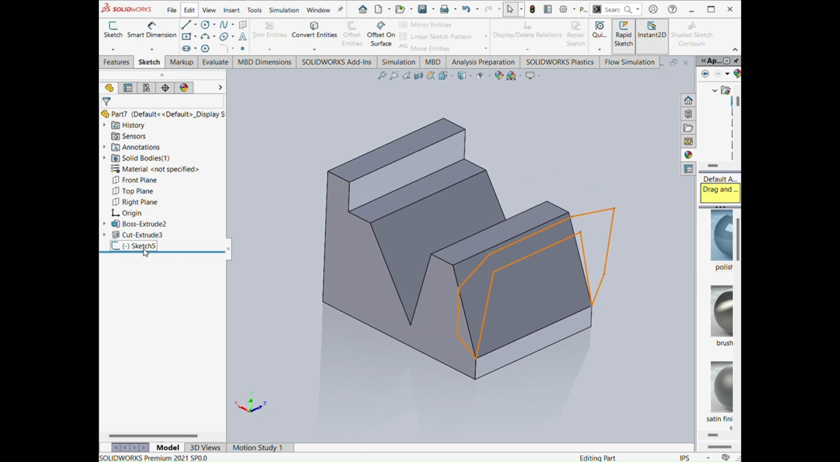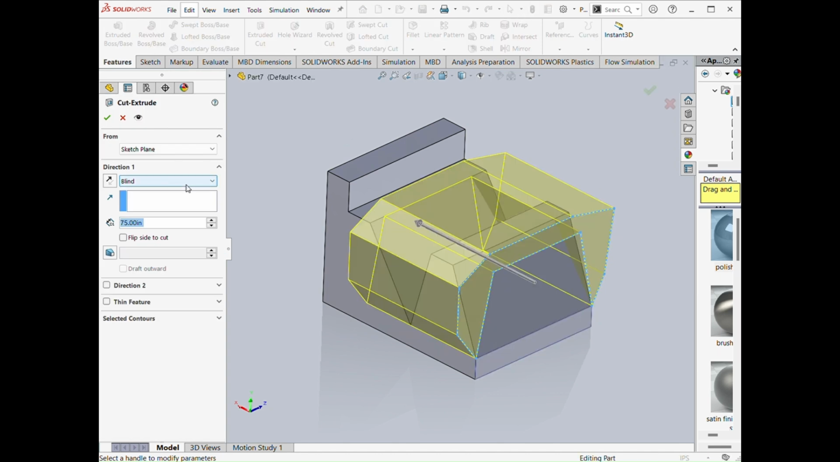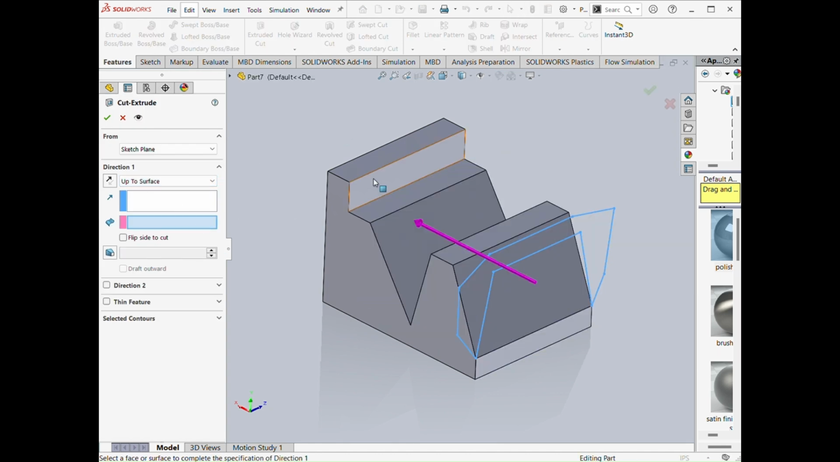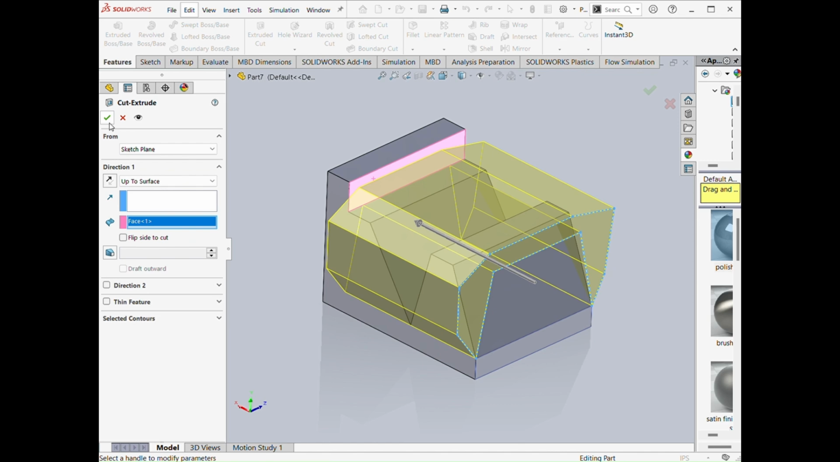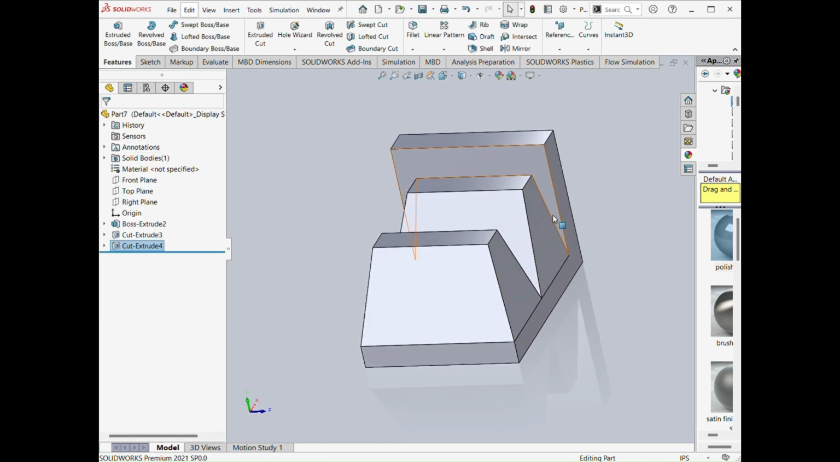Now you need to make a cutout: extrude cut up to the surface, and this surface I will choose, that I need this cutout up to this surface. So you can see this is a tapered cross section, as was expected in this isometric view.